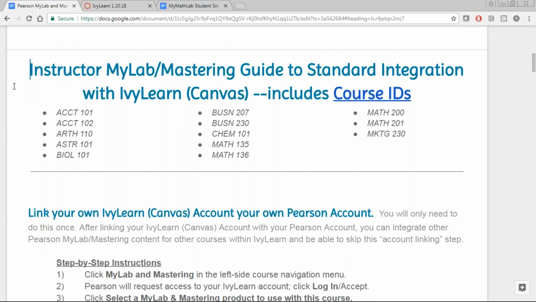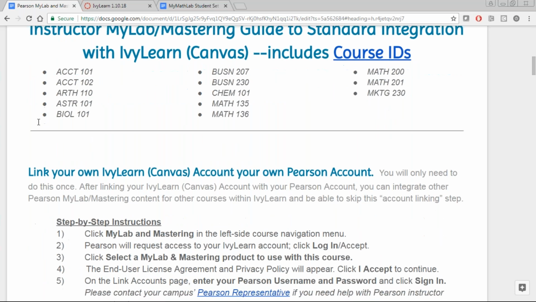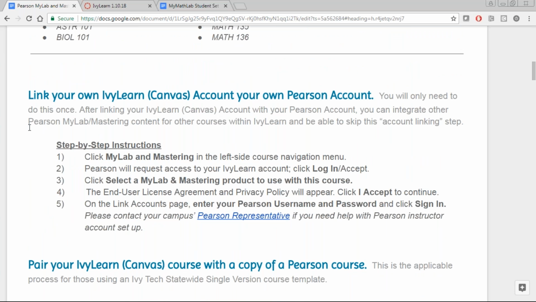For standard integration, we'll start with entering your IvyLearn course. Once you're in your IvyLearn course, on the left menu of your course should be a MyLab and Mastering button. When you're on that tab, it'll ask for Pearson to have access to your IvyLearn account. Go ahead and click Accept. Once you've clicked Accept, you'll click Select a MyLab and Mastering product to use with this course. You'll click Accept again for the End User License Agreement and Privacy Policy.